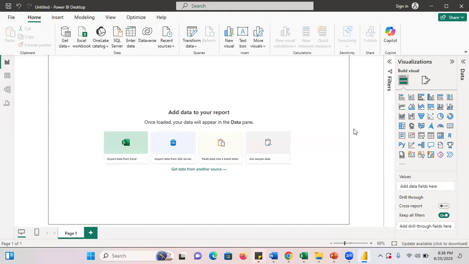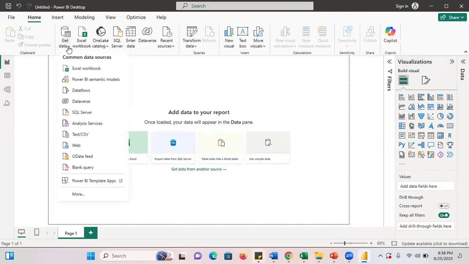All right. So let us extract our data. Remember, that's the first thing to do. To extract your data, there are two ways of doing that. You can click directly on import data from Excel, or you click get data. When you click your get data drop-down arrow, it gives you options where to extract your data from.